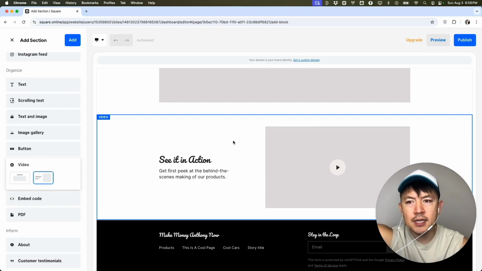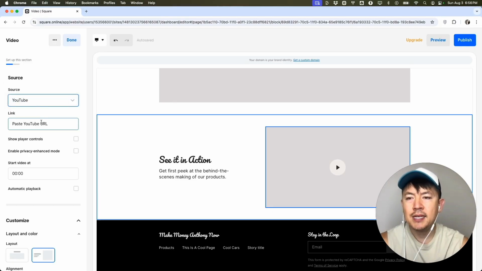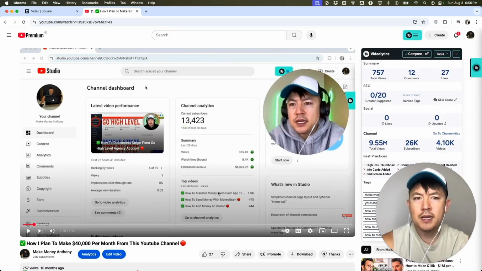Next, what you're going to do is click into the section here on the right. After you do that, you're going to see the video editor. So click on source and make sure you've chosen YouTube. And next, you're going to go ahead and paste in the YouTube URL. Let me go ahead and grab a YouTube video. Okay, I pulled up one of my YouTube videos.